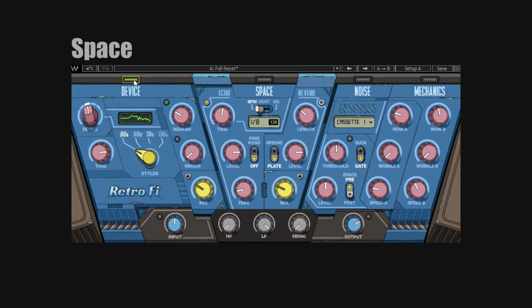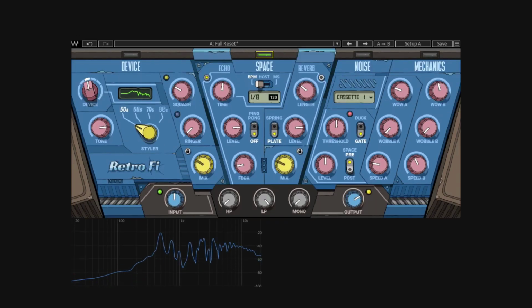Right, so I'm going to be just turning off the device and just going to make it go through the space and the echo. As soon as I turn it on, it just gives you that. If I do device at the same time and turn the plugin off and on, it just gives you that. Gives you what you need.